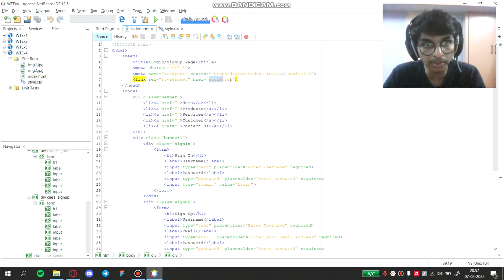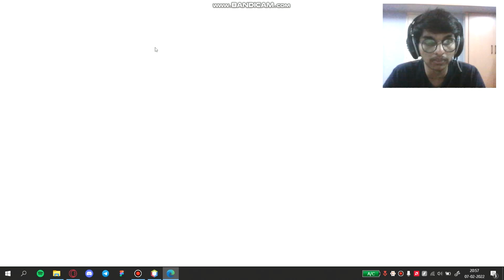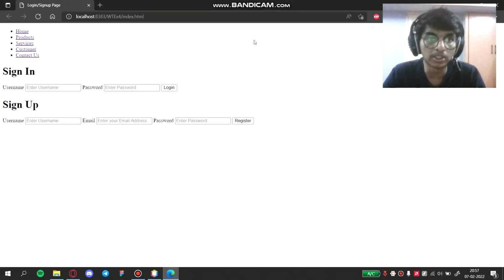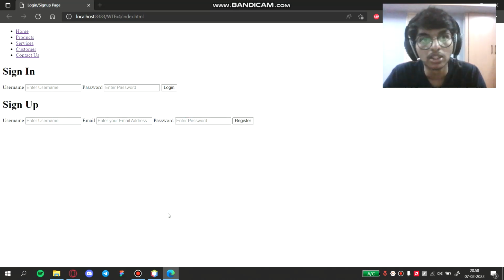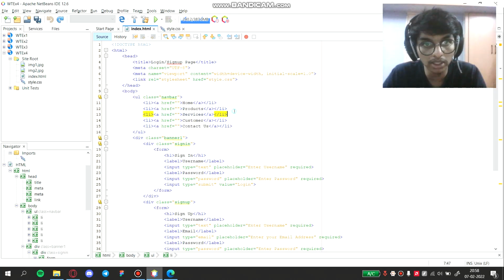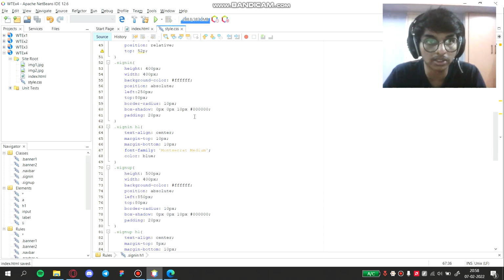First I'll show you this page without the CSS file. So this is how simple the page is without the CSS file. As you can see, there is an unordered list with bullet points with all these different hyperlinks, sign in, sign up, and 3 different text boxes in all of it, and 1 button. So that's how it is without the style sheet. So we'll go through the style sheet now.